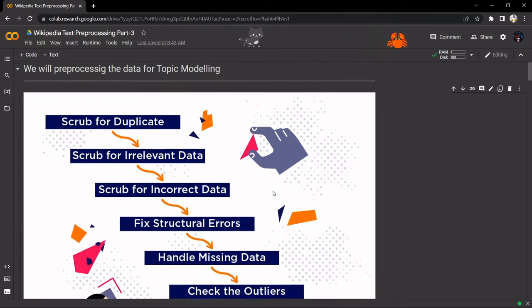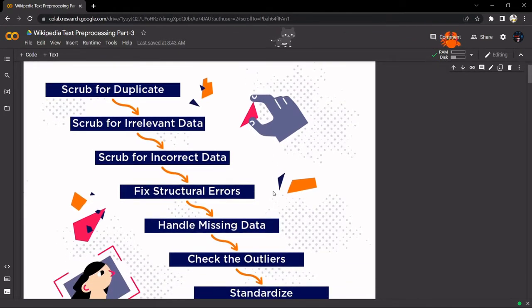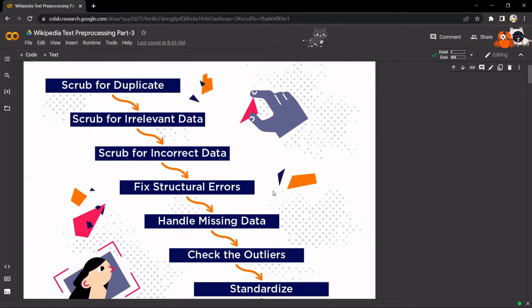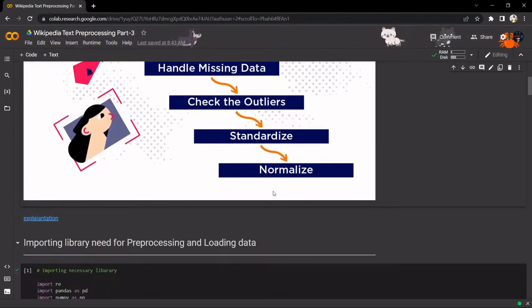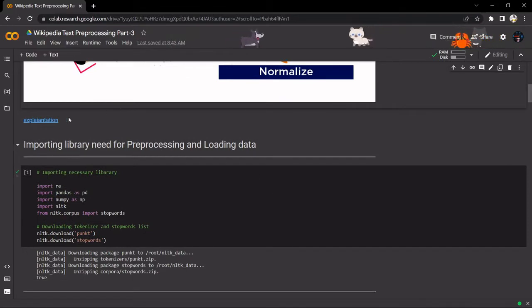So here are some steps that we can perform to take data that is structured or unstructured and convert it into a form that is most suitable for working with. Here I have one good blog. I will share the notebook we are using as of now. I am using Google Colab, so I will share this Google Colab link in the description for you to check out.